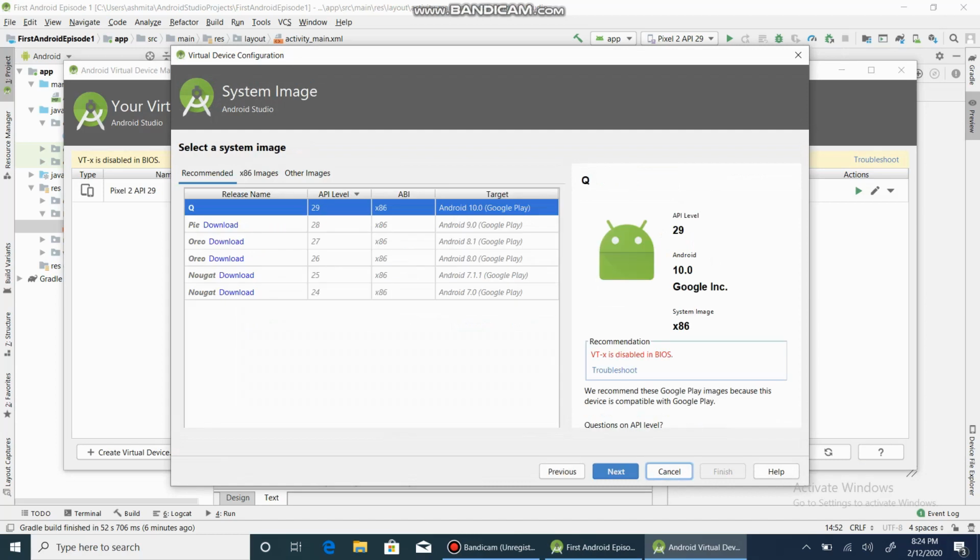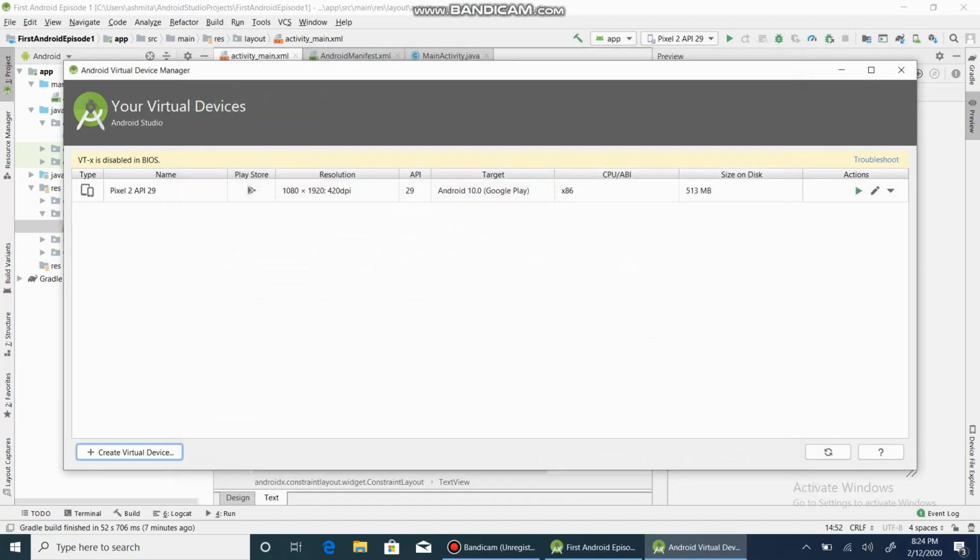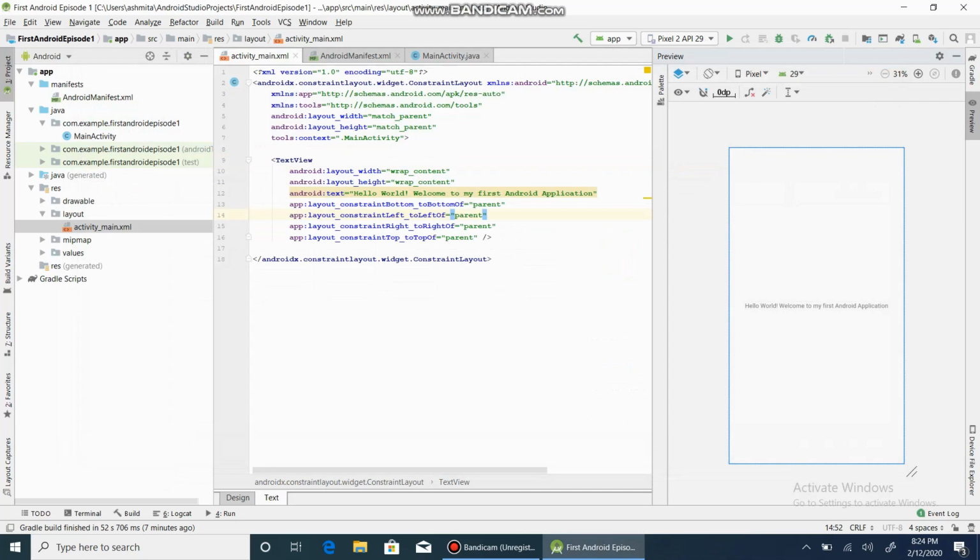Click on next, and you need to download any one of these. And there is one recommendation in red color here. It says VT-x disabled in BIOS, which means this computer has not enabled VT-x in the BIOS, which I need to do, and which I will show in the next episode.